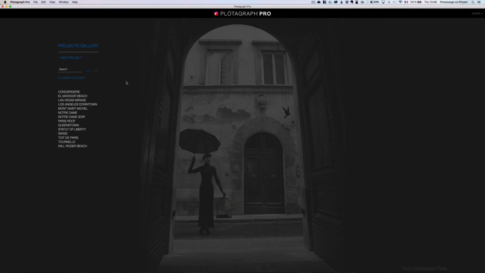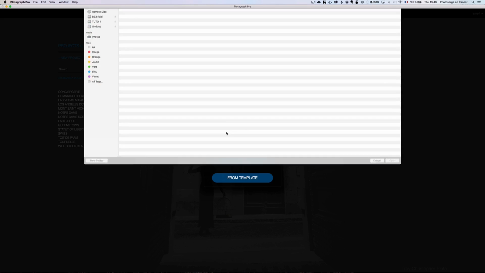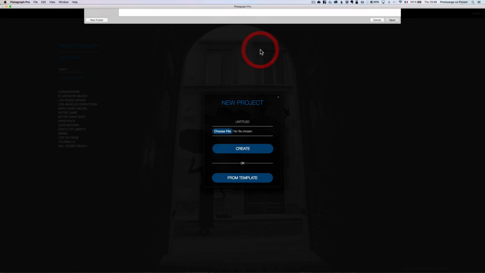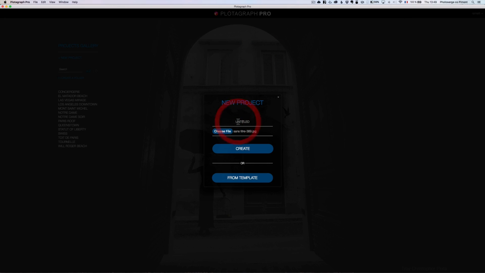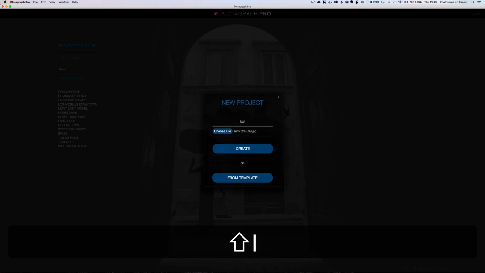So let me show you an example. It's so easy to use. You click on New Project. So I'm going to choose a file. Okay, I have a file ready here, which is a photo from Switzerland. So I'm going to call it Switzerland. Okay, I'm going to click on Create.